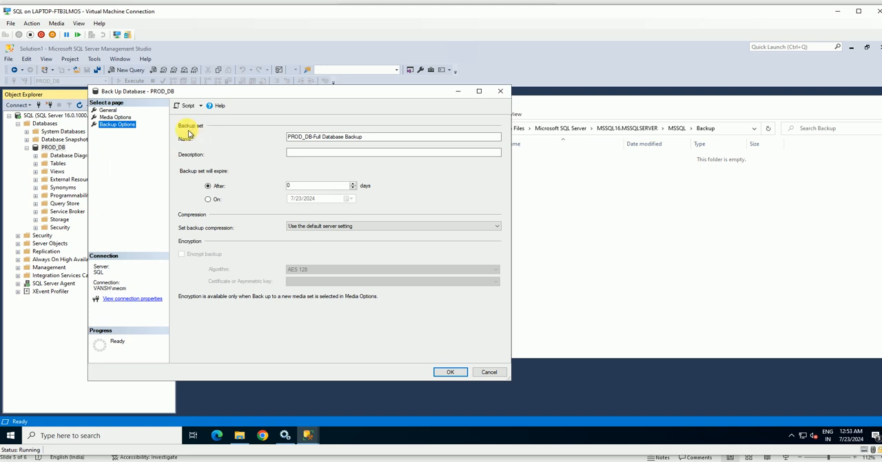So this is the backup name. This is for your instance name and the full database backup. The name is taken automatically. Backup will expire after some days. So if you put 0, that means the backup won't expire. And if you select backup expires on, that means you can define the date when the backup will expire.